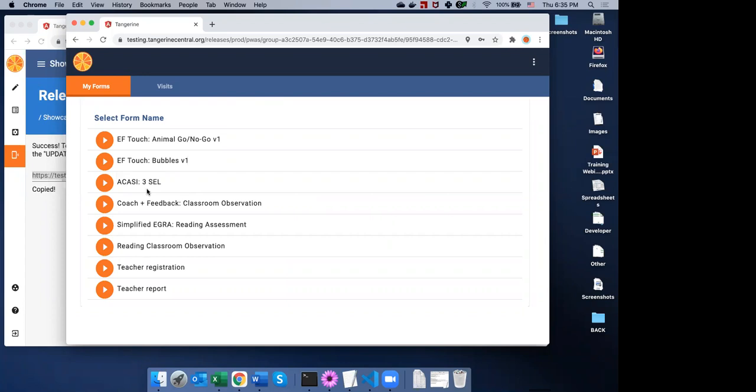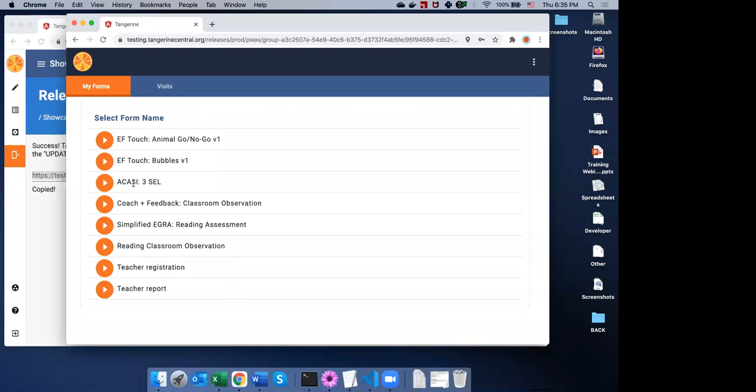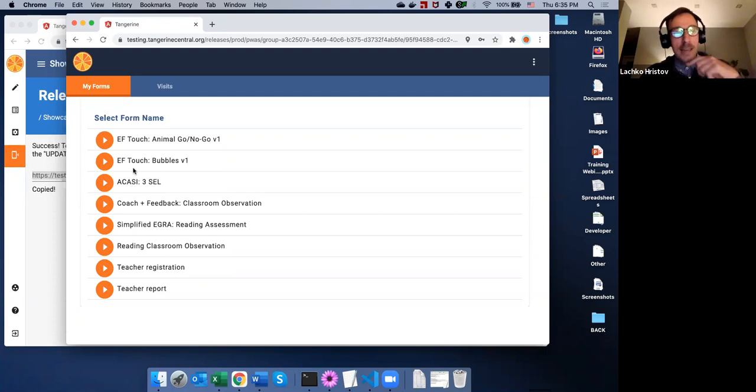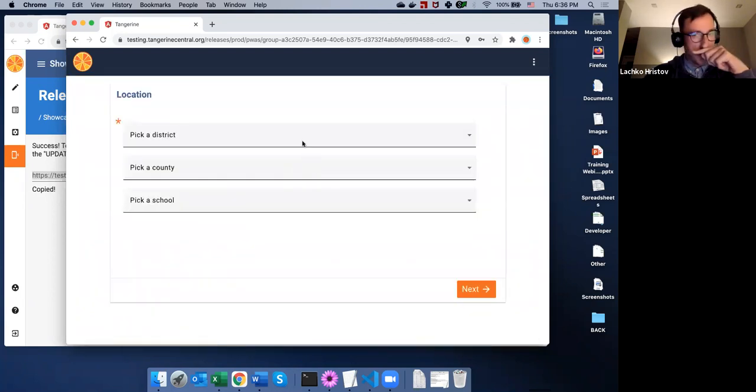You got it. Wrote it down. Okay, I even wrote it down, but I don't see where. And audio assisted computer self-interviewing. Oh, yeah, audio assisted, yeah. And the EFTouch tasks that we'll take a look at are the animal go, no go, and the bubble tasks, which are for executive function. Let's go ahead and do the audio assisted interview.